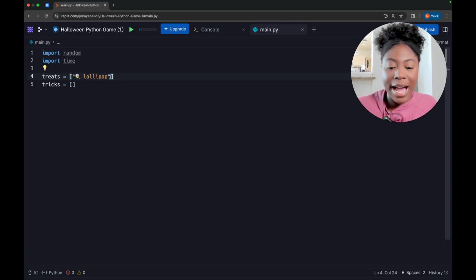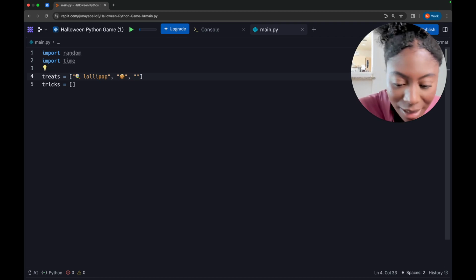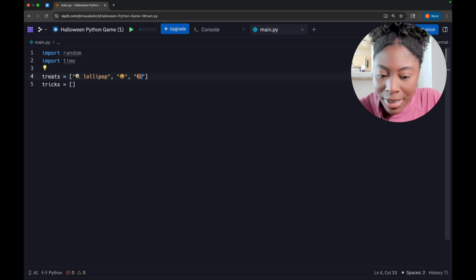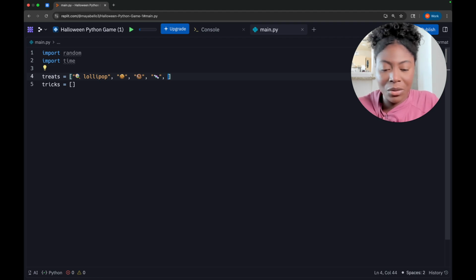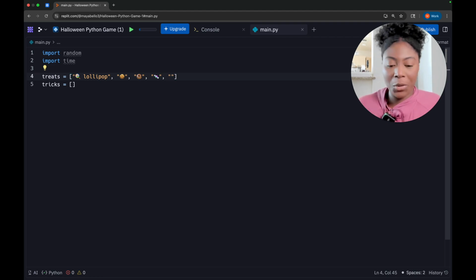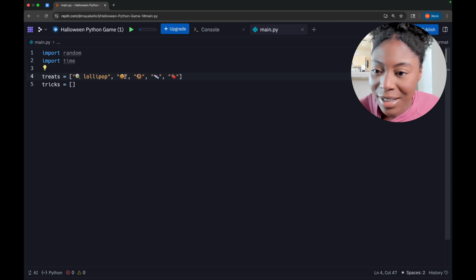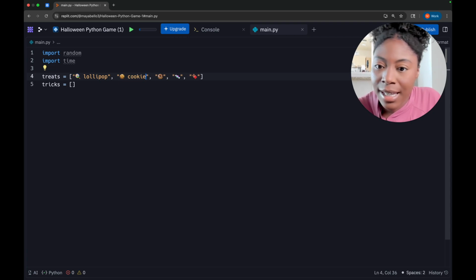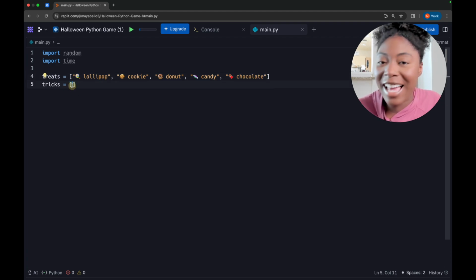Then let's add more items or strings to our list. We could do a cookie. That's not really Halloween, but let's just fill this up with stuff. Let's do a donut. We can also add candy. And you do not have to do emojis at all. I'll also write the text for people who don't want to do emojis. And then let's also do chocolate. Yeah, that's good. So this is a cookie. This is a donut. This is candy. And this is chocolate.